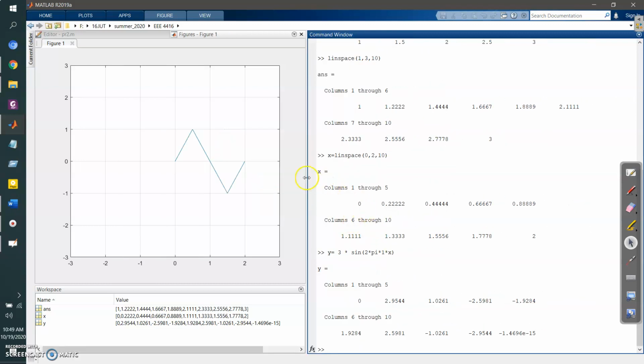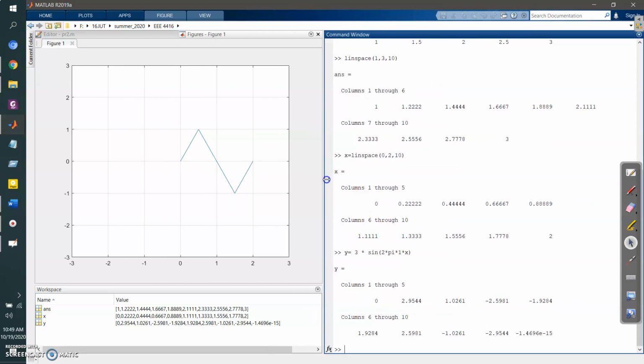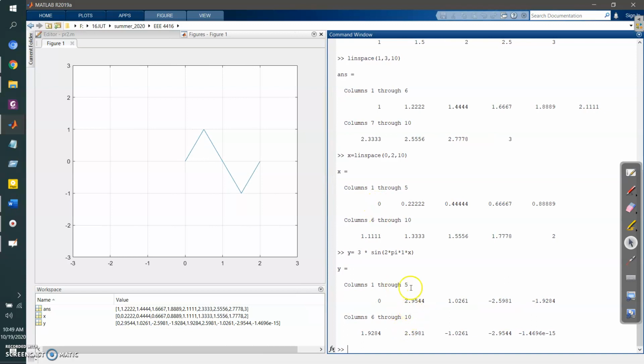For corresponding points of x, these are the values of y. Point to point connection, that's the broadcasting we're talking about. Now I just want to plot x comma y.